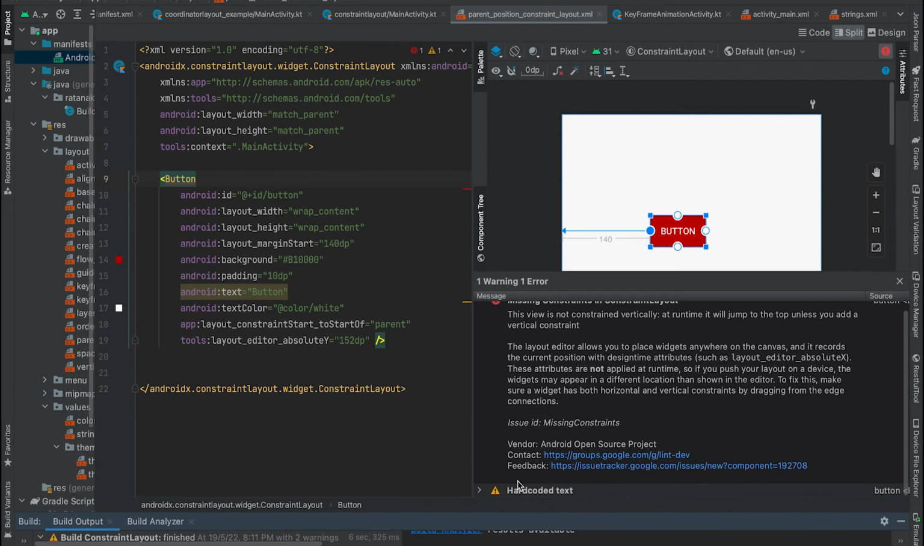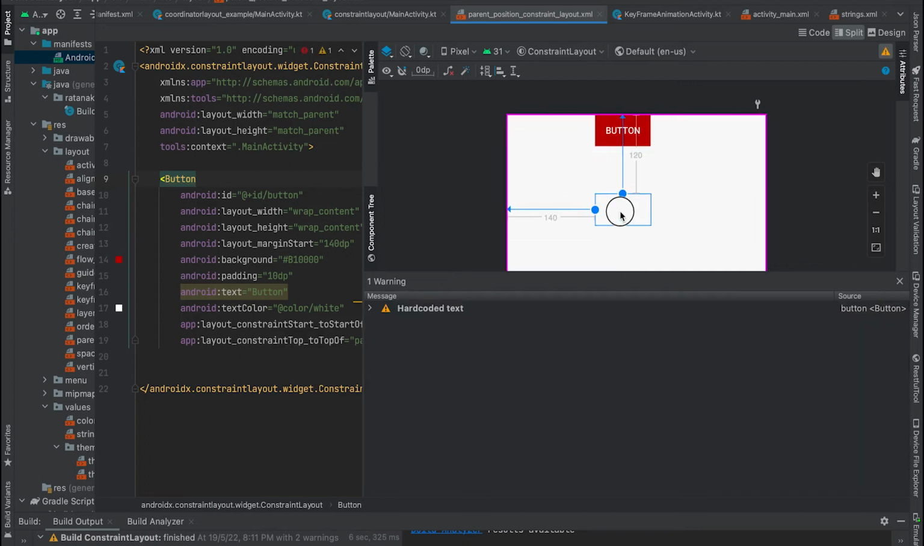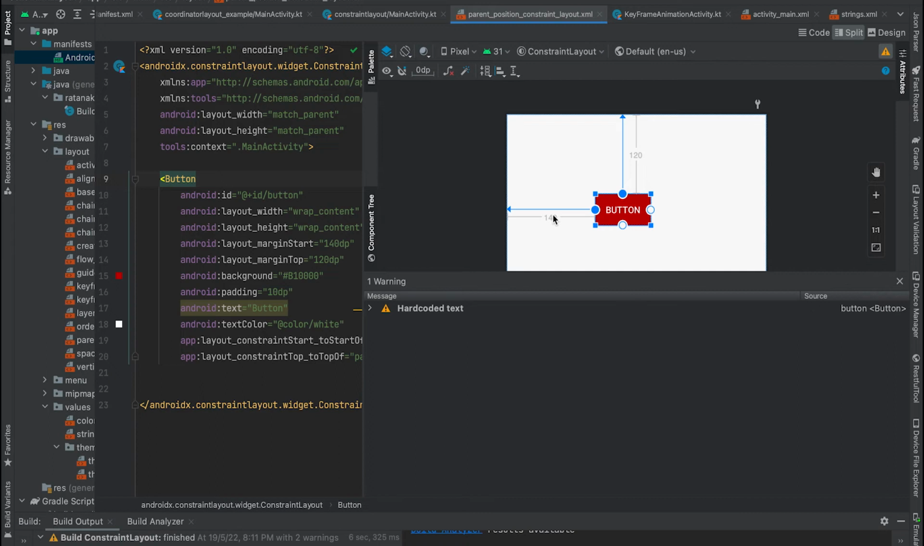Normally, ConstraintLayout requires two things. They require a horizontal and a vertical constraint. Right now we have only a horizontal constraint. If you want to add the other one, it is here to the top. So right now we have two constraints, a horizontal constraint and a vertical constraint. So the issue is gone. When you build the layout, please be careful about this.